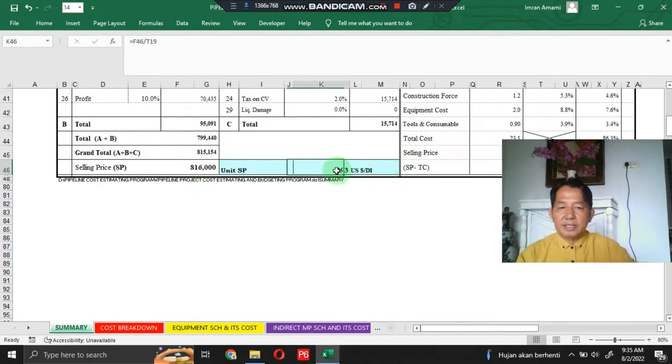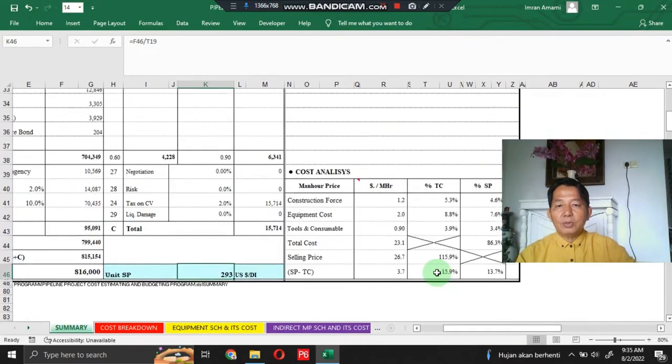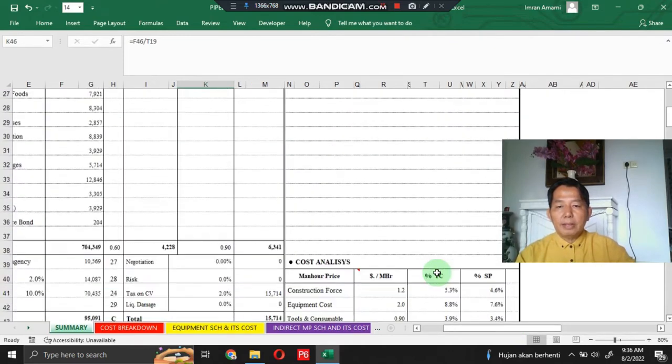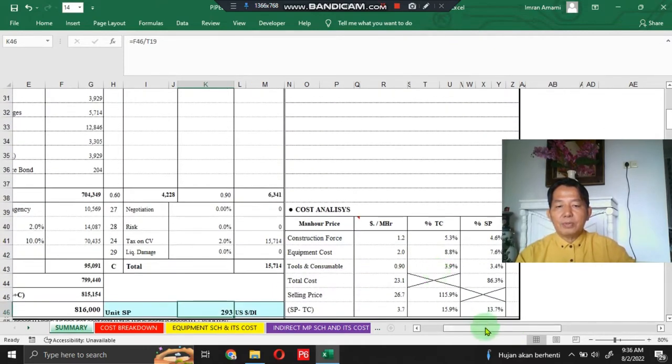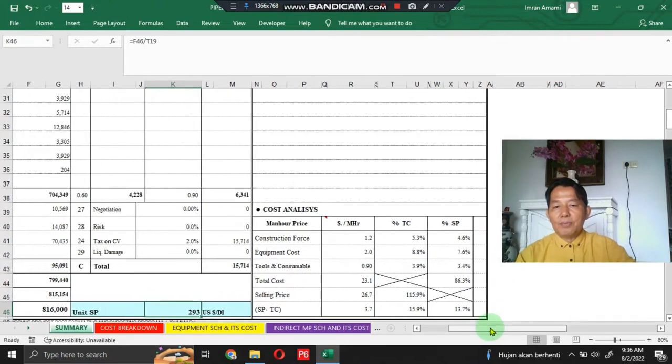Yes, here it is. And then in the cost analysis, we will also find man hour price, dollar per man hour, percent total cost, and percent selling price for construction cost, equipment cost, tool and consumable, total cost, selling price, and then selling price minus total cost.